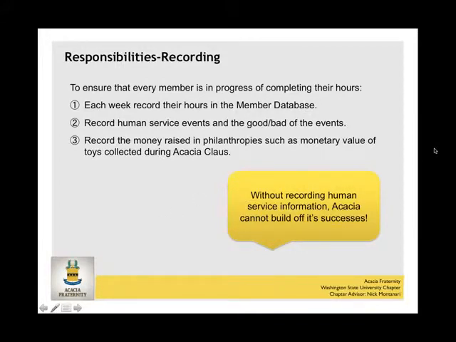So, responsibilities and recording. This might not be the funnest thing to do, but Acacia is a learning organization and we rely on this information so that we can progress and build off of our successes and our failures. It is also important to ensure that every member is making progress on completing their hours so they don't put it off till the end.